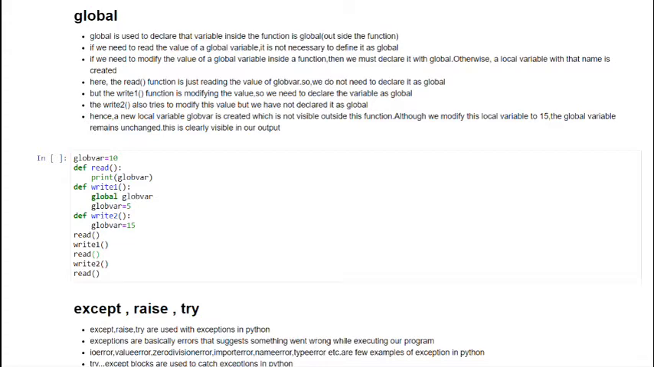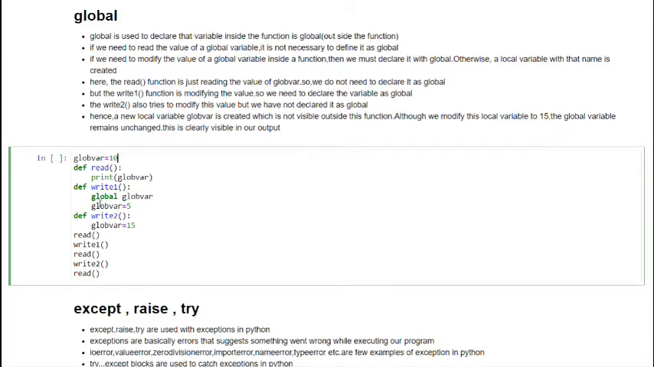What we declare outside the function, see here globe var is outside the function, right? Here I declared three functions: a read function, a write one function, and a write two function. But here I declared one variable. What is the variable? Globe var. So it is a global variable. Why? It is outside the function. If I run the read function, it will just read the variable. When I run write one, it is changing the global variable. If I run the write two function, then it is just assigning some value inside the function.